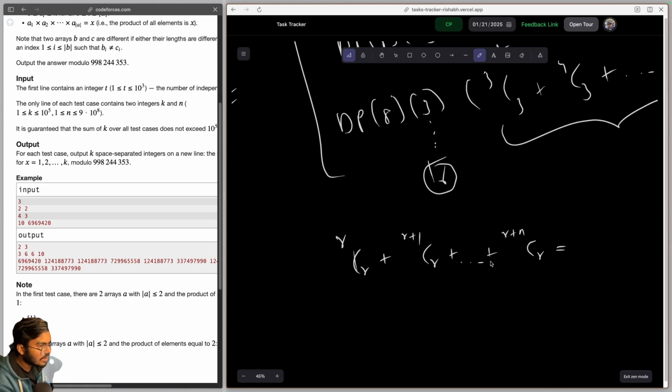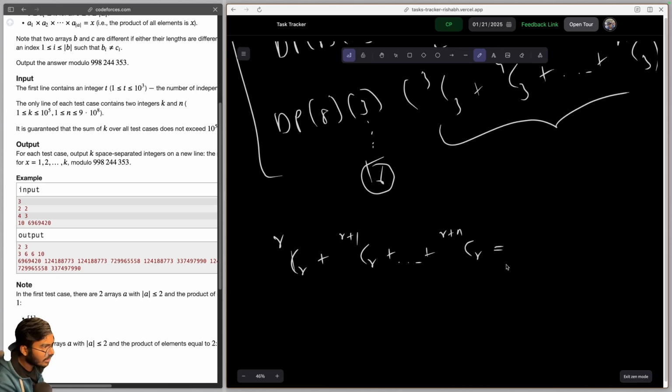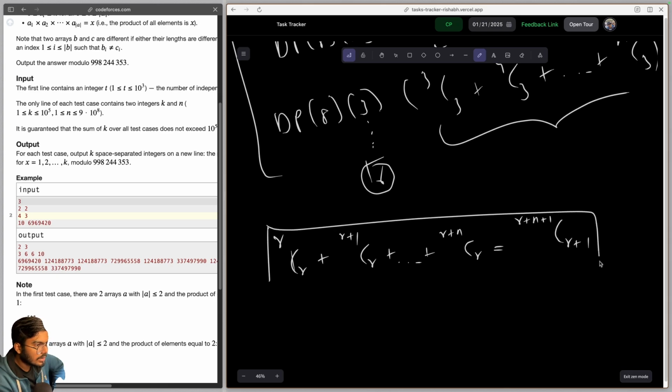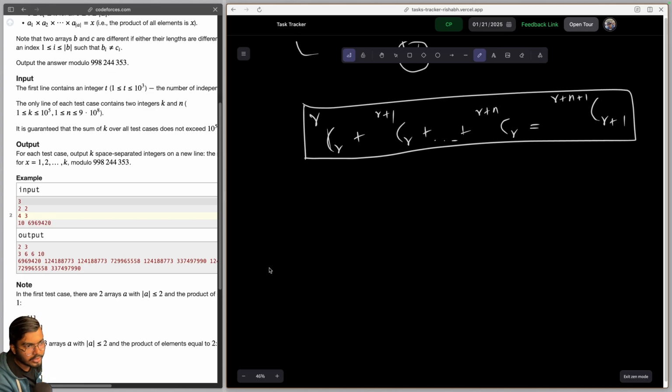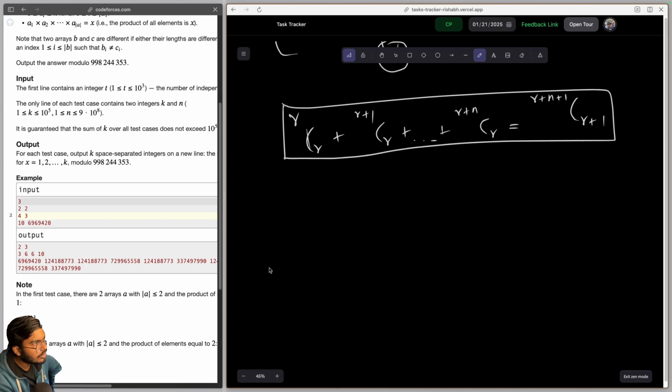If you have something like this, I will just tell you the result right now. The result is R plus N plus 1 C R plus 1. Yeah. Now this is called the hockey stick identity, at least as it was mentioned in the editorial, but the proof was not mentioned. So yeah, now we are going to actually prove this identity. If you don't want to see the proof, you can skip ahead.